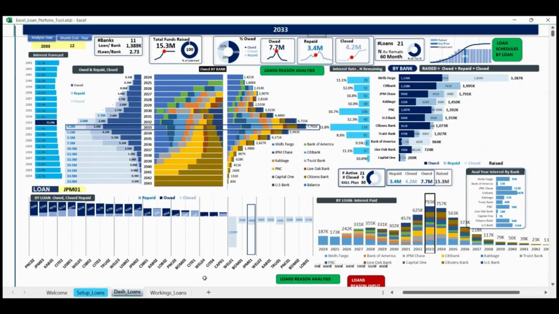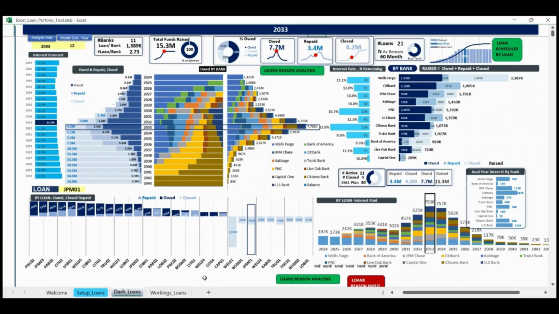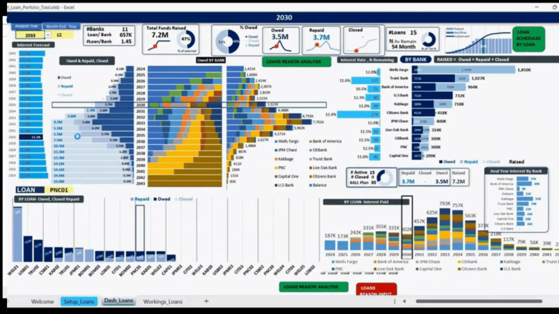This is the video of the Excel loan portfolio tool. In this video, I'm going to show you how to consolidate anything from 1 to 1,000 loans in a single schedule, the easy and effective way, complete with multiple automated amortization tables and this live dashboard, which updates instantly.